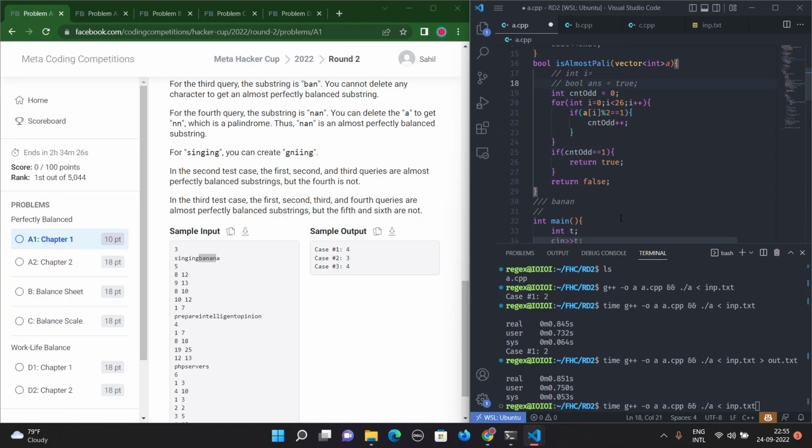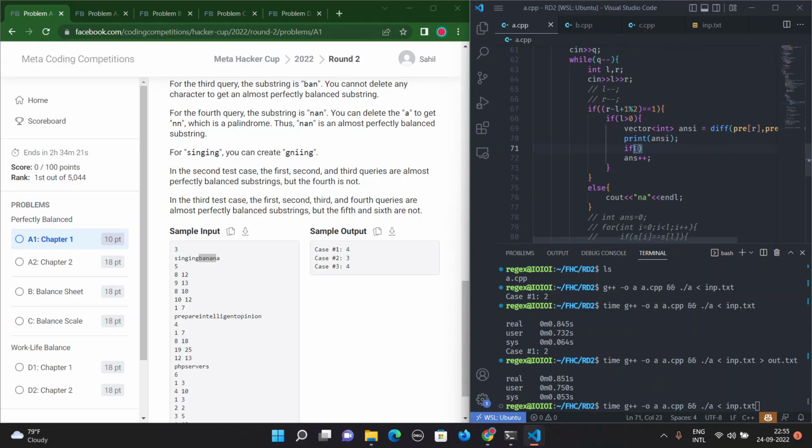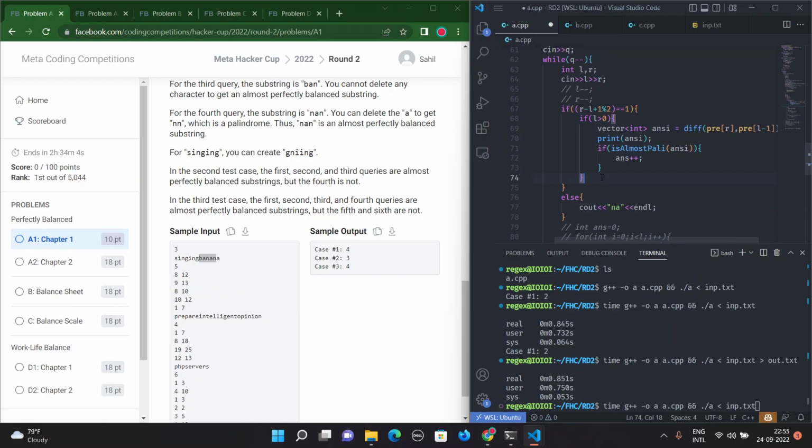So we don't even need this. So if it is an almost palindrome, that is the answer. Then I do an answer plus plus. Else I don't. And else if it's 0, but it will always be greater than 0, I think, because I'm starting from 1 now.